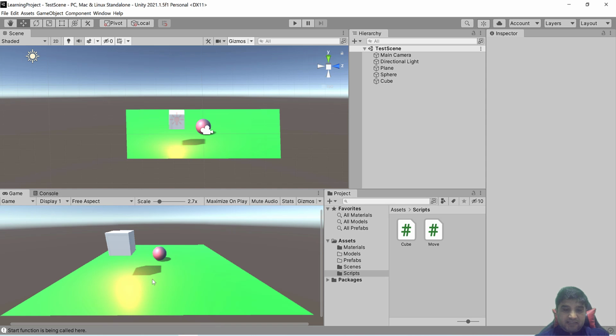This feature is very handy because in most of the games you have seen, when the player moves, you want the camera to also move along with the player. So let's see how to build this logic and how to move the camera along with the cube game object.